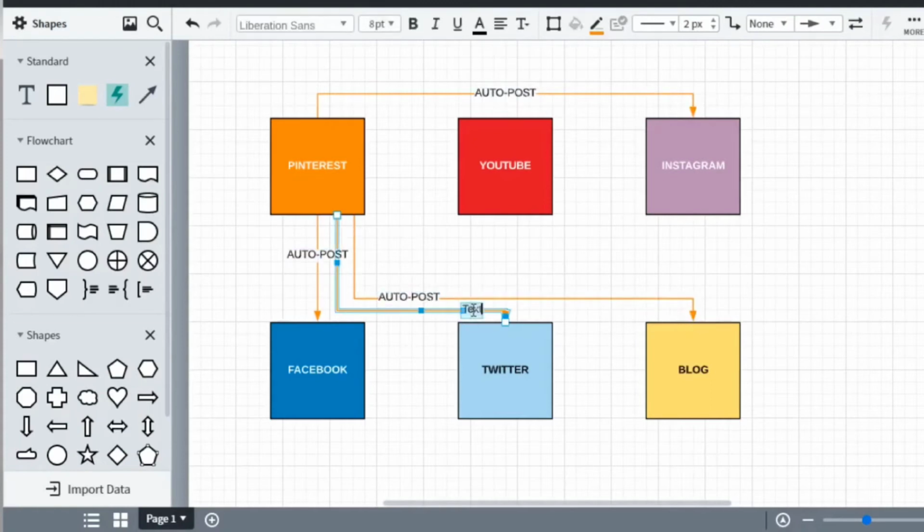Here and then here as well. So then we know exactly what to do. So we upload here, and then we auto post here.